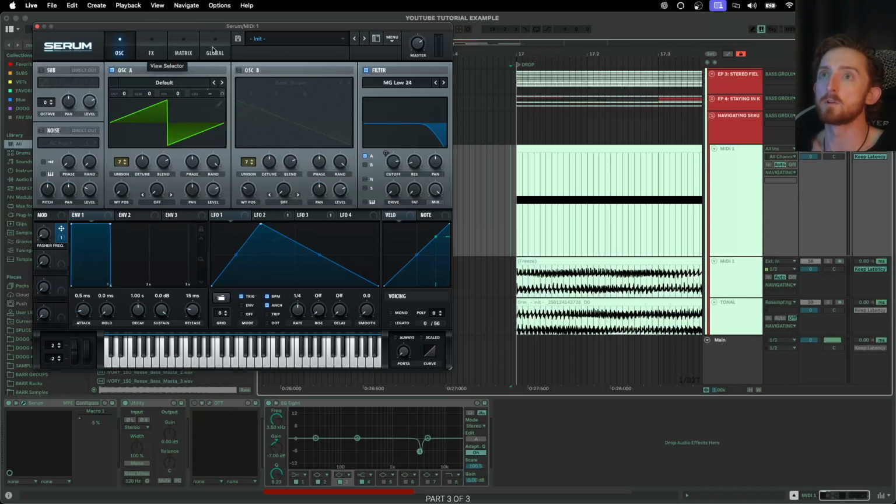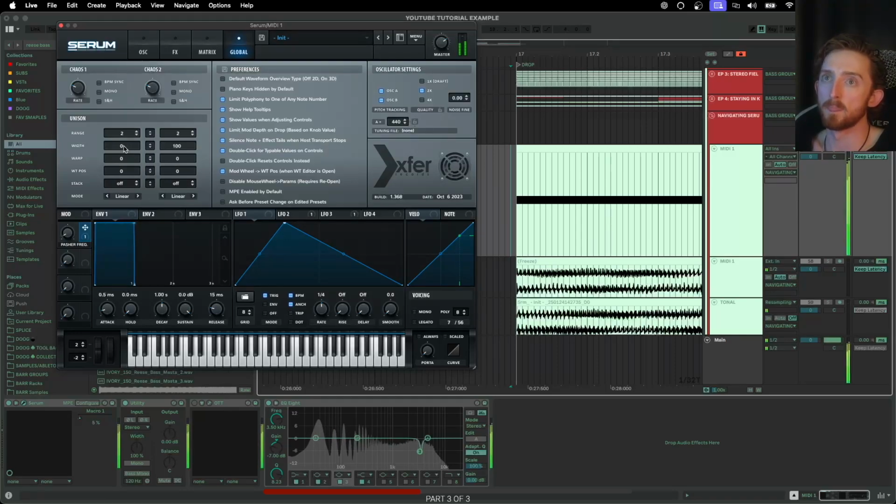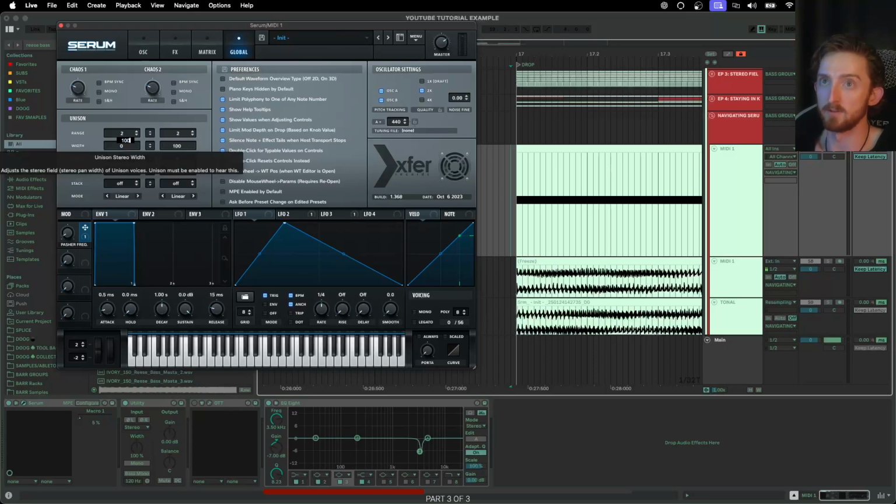Let's go over the global real quick. There's a couple of things in here that you can know about. The width here changes your stereo width. So default's 100. You're going to get basic stereo width out of it. If I were to drag it all the way down, we get 0 width, as you can see. And if I hold Command and click, it should go back to normal. It doesn't. You have to type it back in because that's silly.